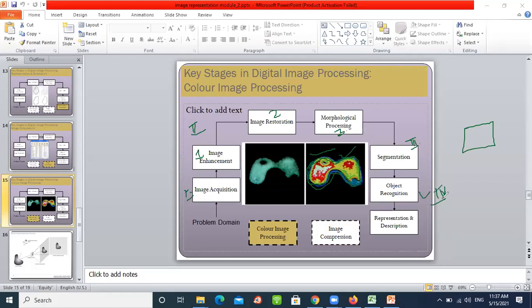Once we have segmented, we recognize the object, and then comes representation of the object. How to represent it, whether in text format or image format, or any other format. Apart from that, we are missing one important thing in this slide, which is called the knowledge base. It is a set of artificial intelligence tools connected to every stage, which provides support to every stage, like a knowledge-based process.